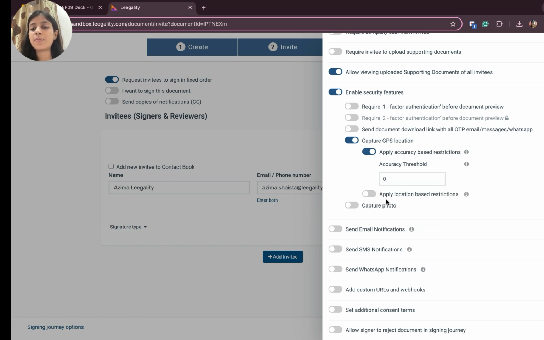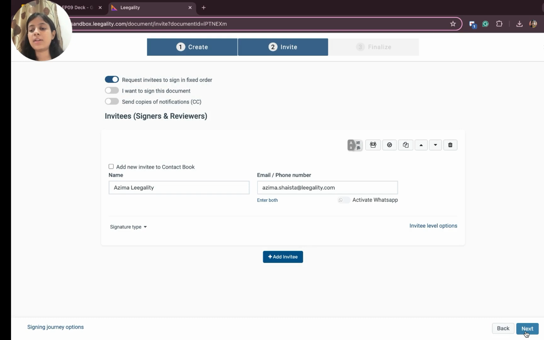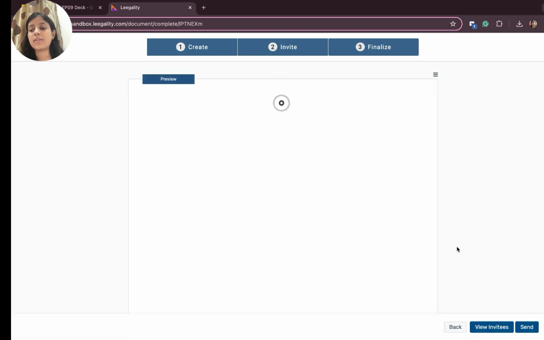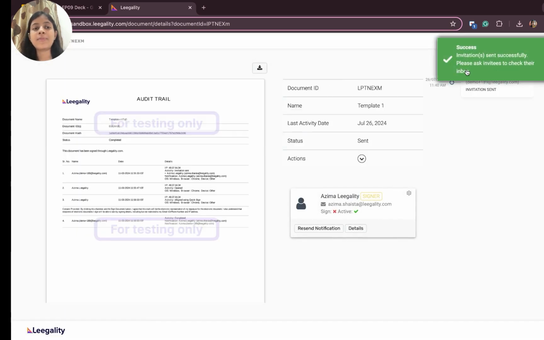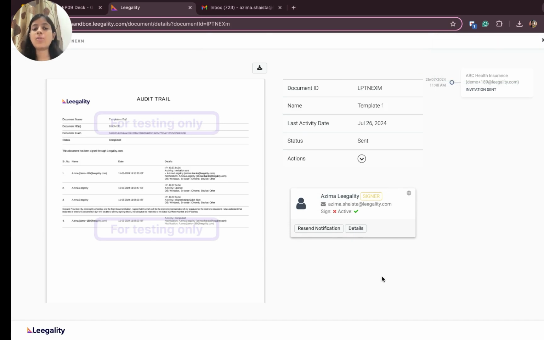So I'll show you accuracy threshold based flow. See, I enter 100 value here, and then I click on save. Now I'll go on next, and then send the document for signing. Now as you can see, the document has been sent for signing. Now I'll show you how as a signer you can sign this document.